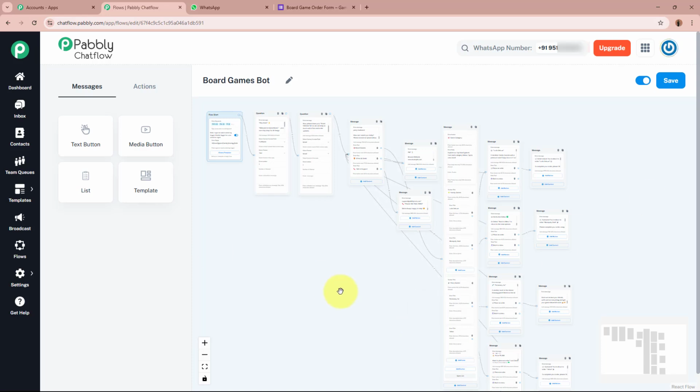And that's how you can build a powerful WhatsApp chatbot for your board game store, complete with game browsing, auto forms, and customer support using Pabbly Chatflow. Sign up on Pabbly Chatflow and get 100 free credit points to start building and testing your own WhatsApp chatbot with no strings attached. Ready to give your customers a fun and seamless experience? Then go ahead and create your own bot now with Pabbly Chatflow.